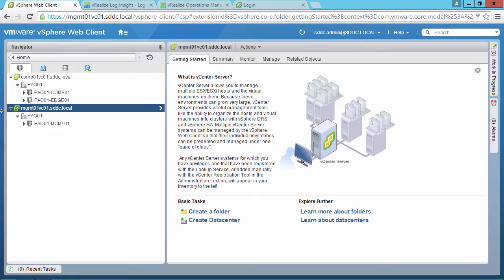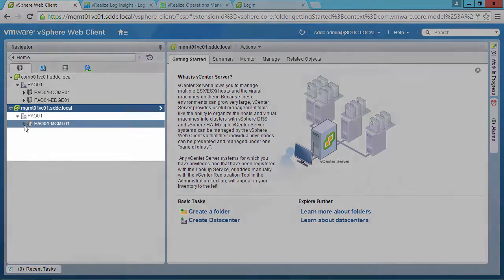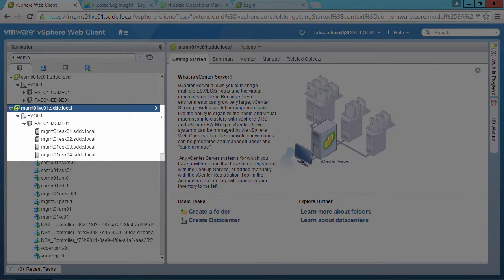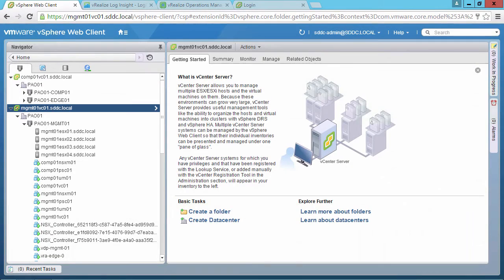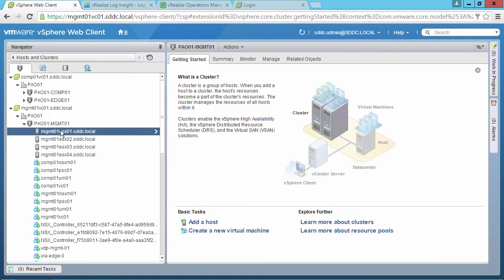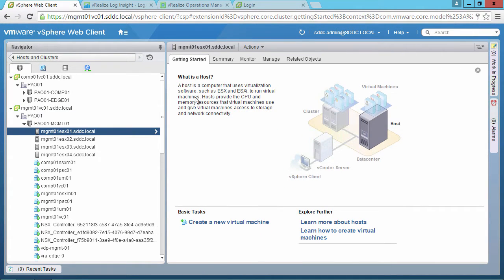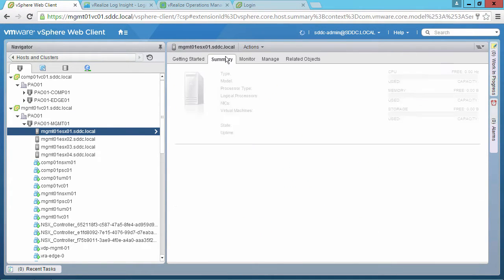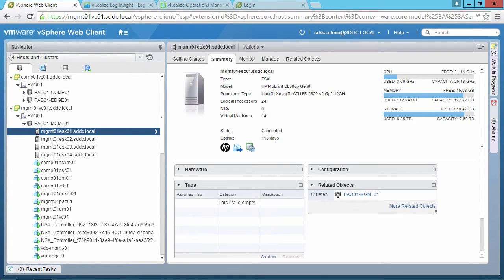We'll start with the management pod. As the name implies, the management pod hosts the infrastructure components used to instantiate, manage, and monitor the software-defined data center. The management pod is deployed inside a single data center rack and is comprised of a minimum of 4 physical servers and 2 redundant top-of-rack switches, commonly referred to as leaf switches. The physical servers used in the management pod must be Virtual SAN ready nodes, meaning they have been certified for use in a Virtual SAN deployment.